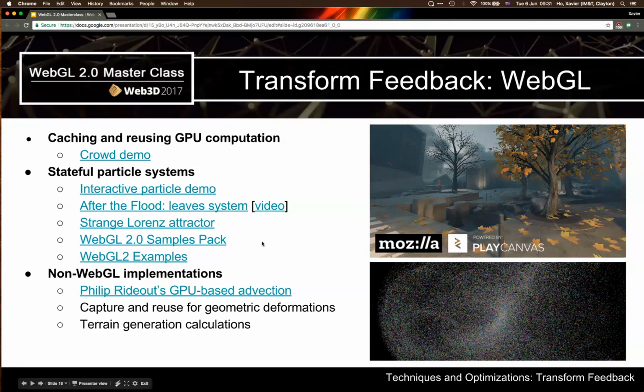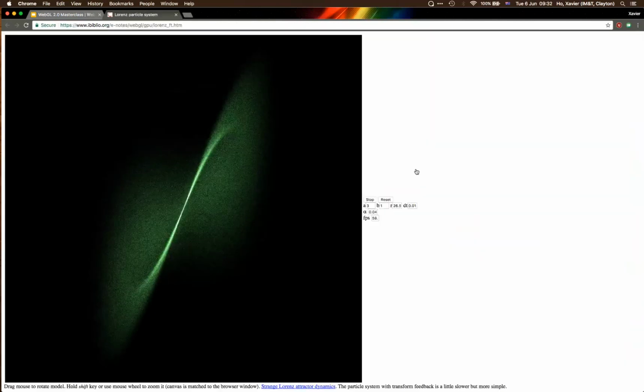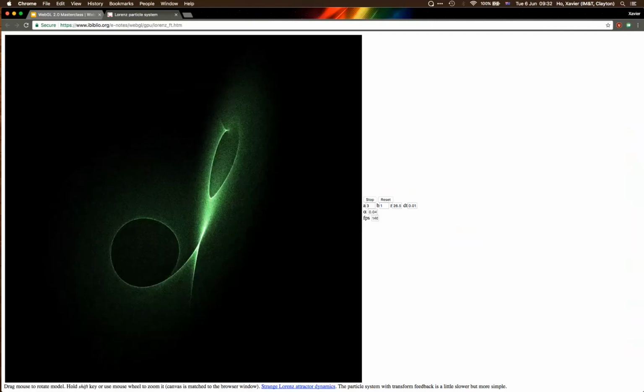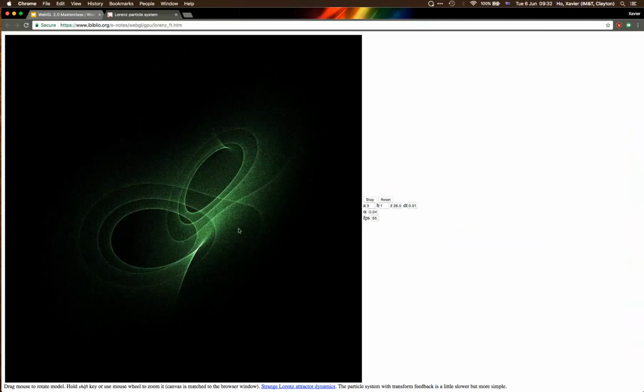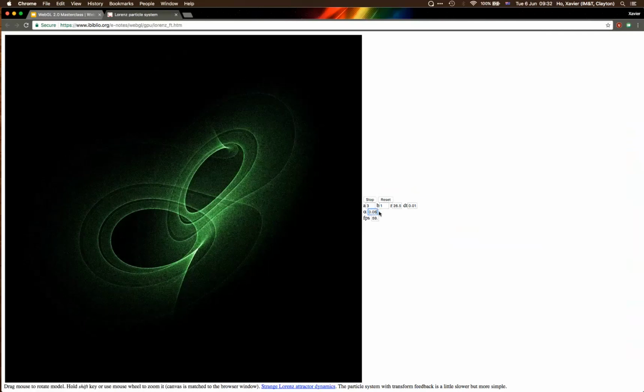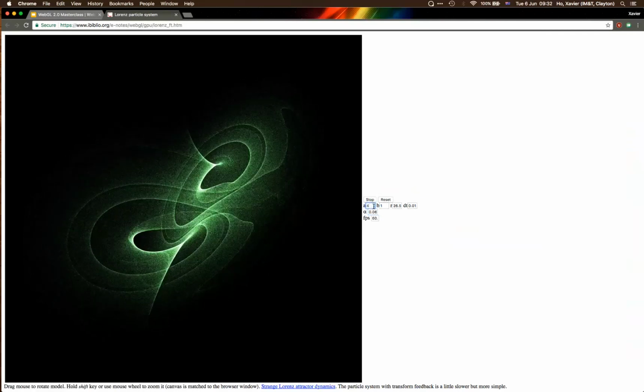The Strange Lorenz attractor system is actually a really cool implementation of the Lorenz system. The Lorenz system is a system of ordinary differential equations first studied by Edward Lorenz, and it's notable for having chaotic solutions for certain parameter values and initial conditions. And it's ultimately a cool visualization. When you plot it, it really just looks like a butterfly or a figure eight. And you can play around with it and see how to utilize transform feedback to make this a little more simple to work with.